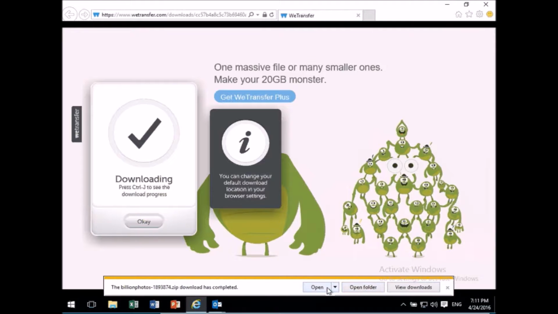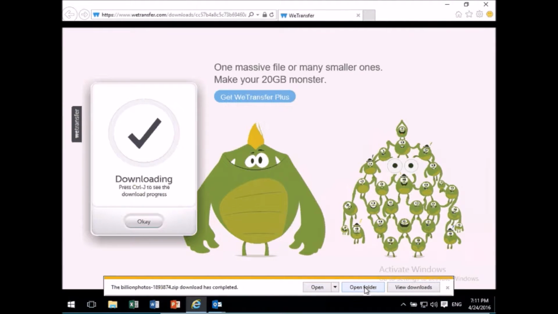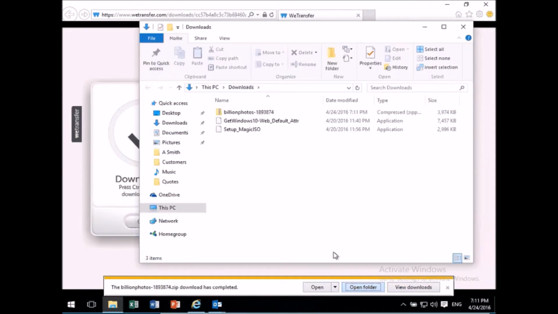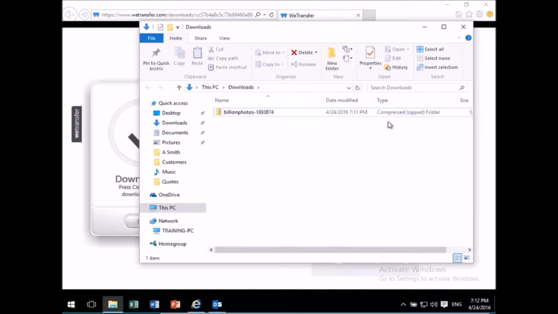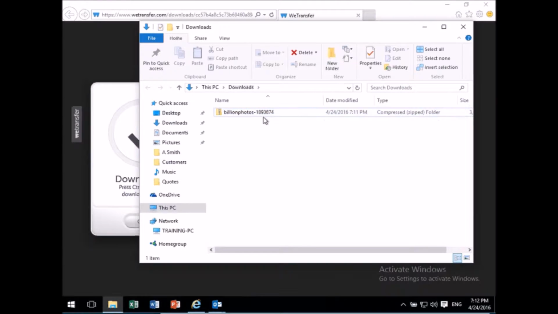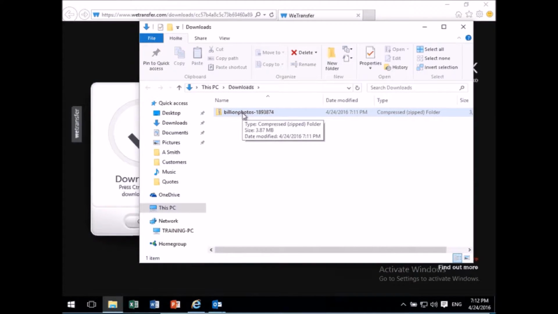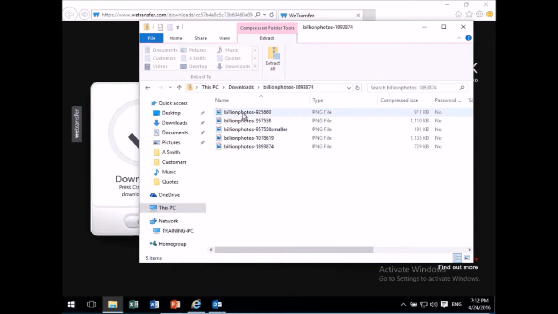Instead of opening the file, I'm going to open the folder. The folder is what contains the file. So if I open the folder, I will see the file that was downloaded. You will see that the type of file is a compressed zip folder. If I double click on this, you will see it contains 5 files.